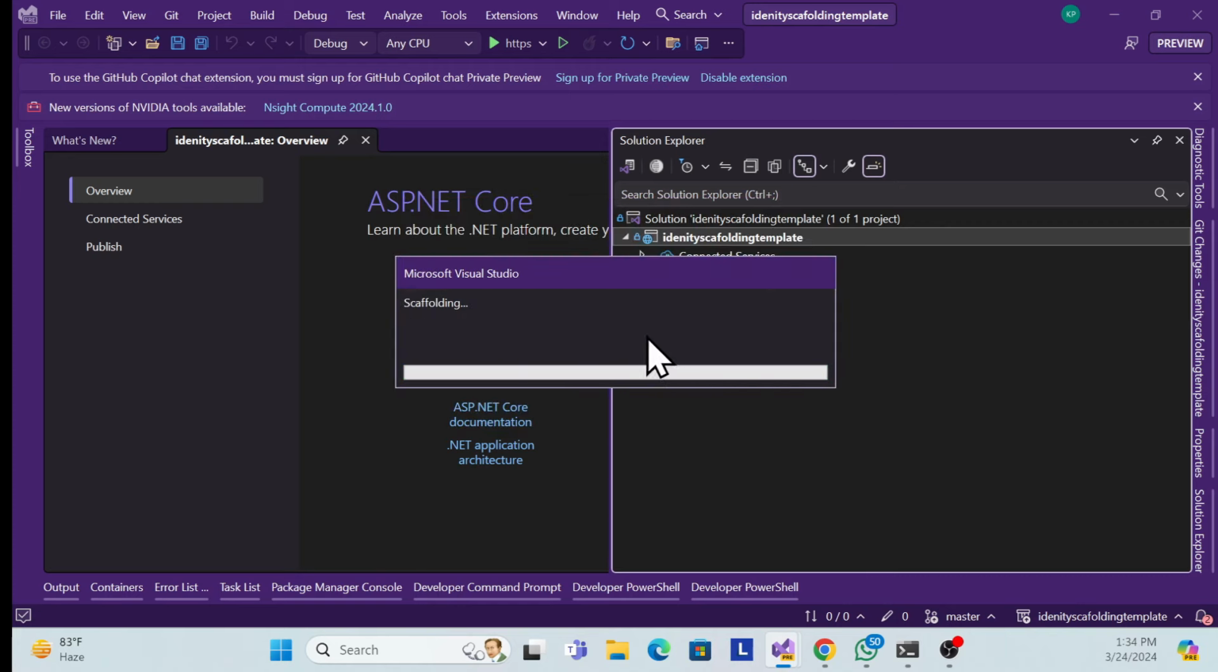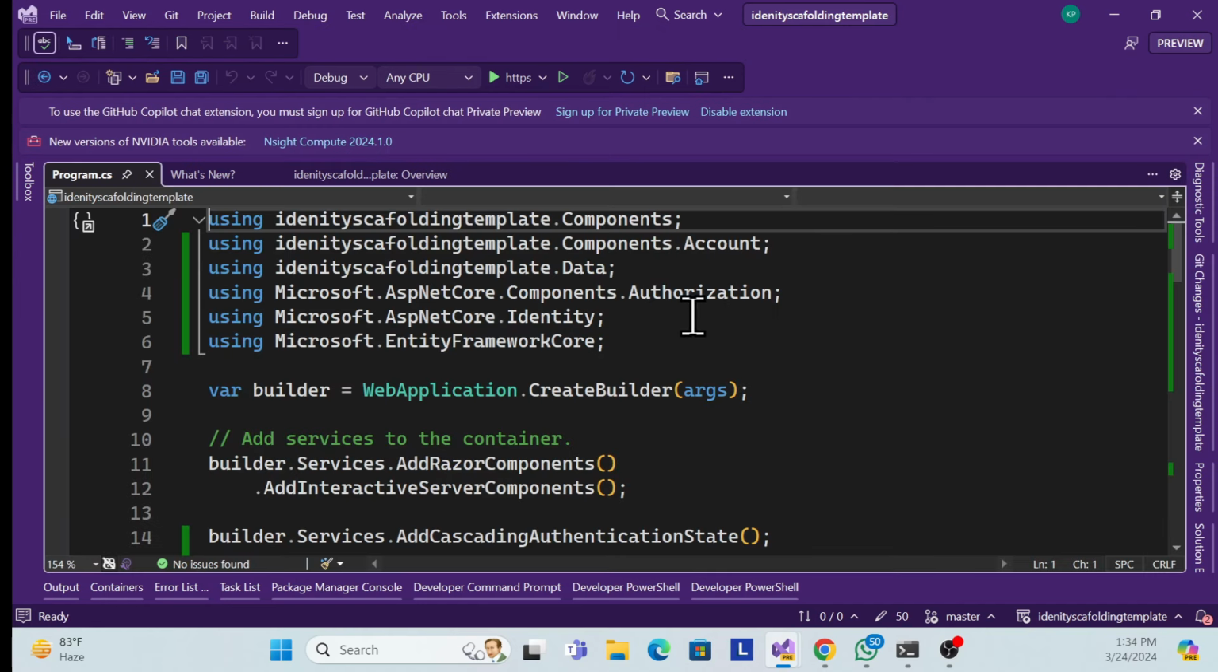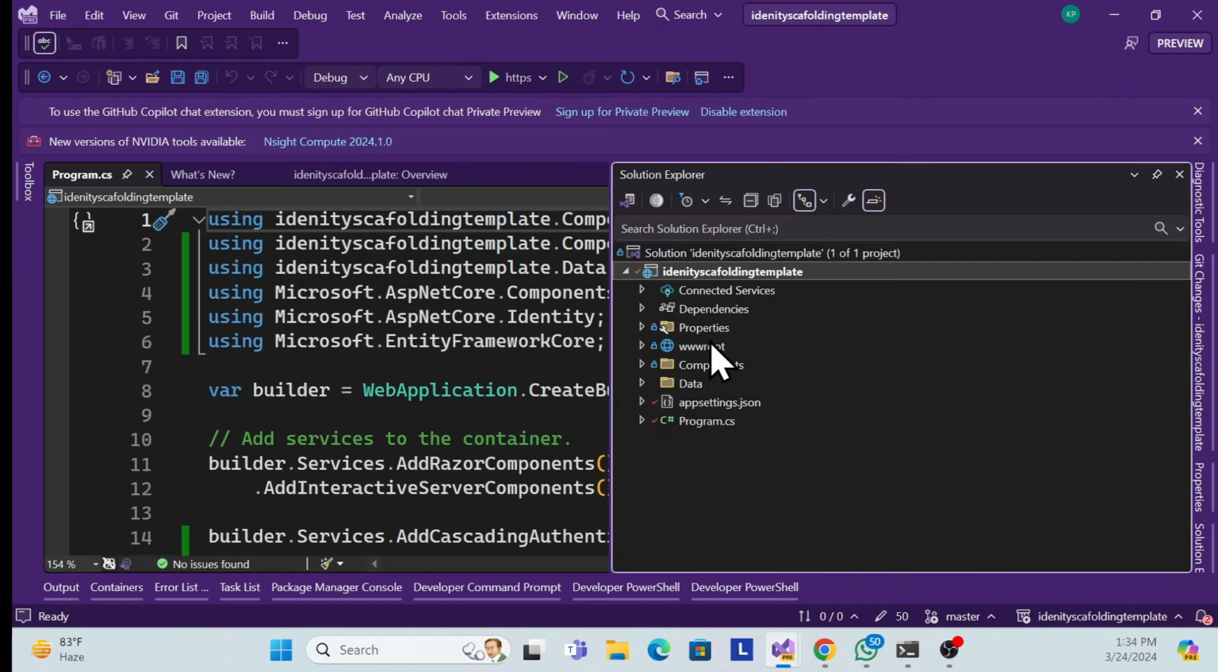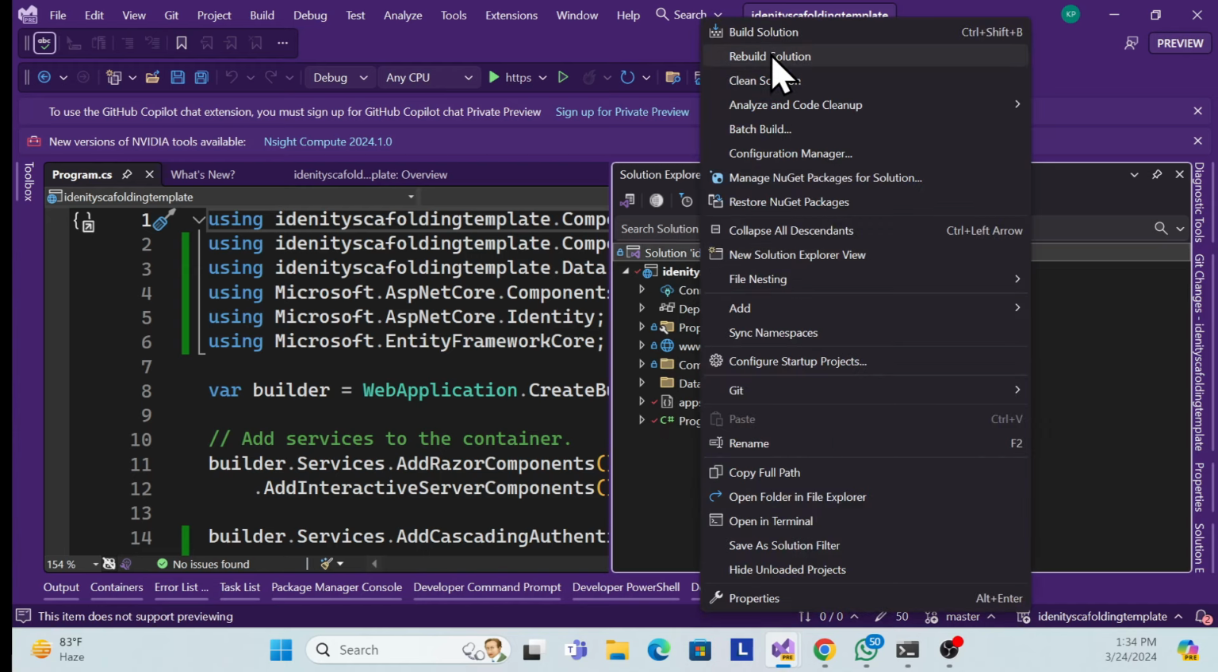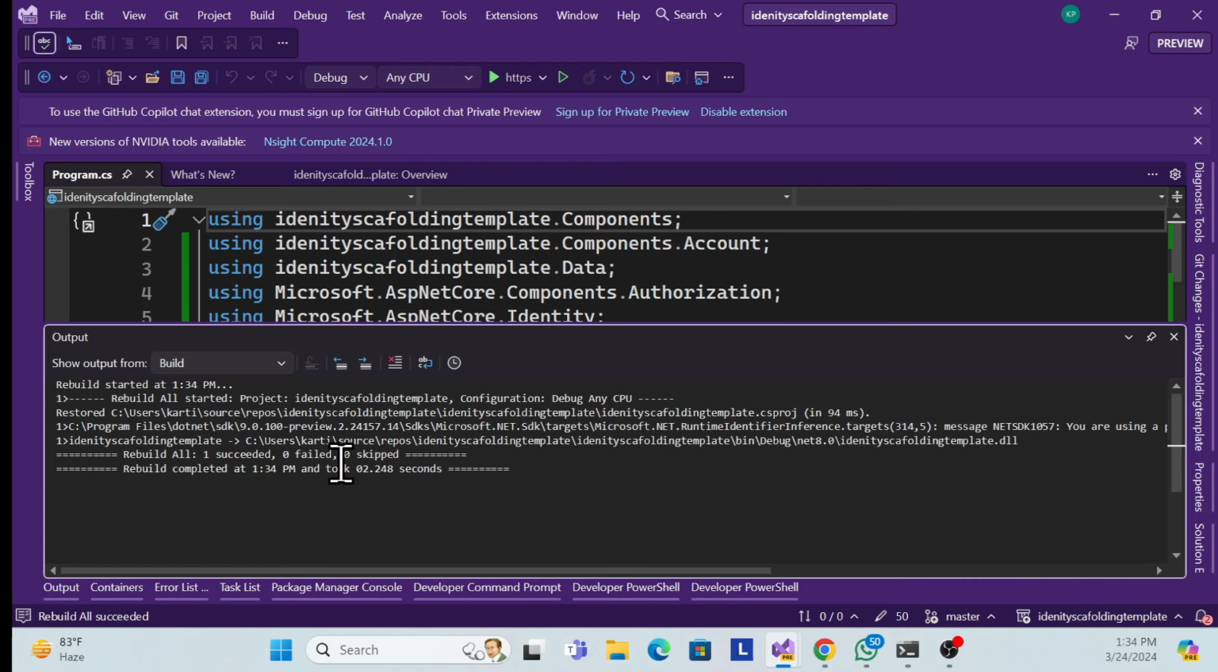Once you add, it will take some dependencies and create them, so it will take some time. Once it's done, let me see. Yeah, it is done, and also see there are some changes there. Let me build first. Right click on that, rebuild. So the build succeeded also.